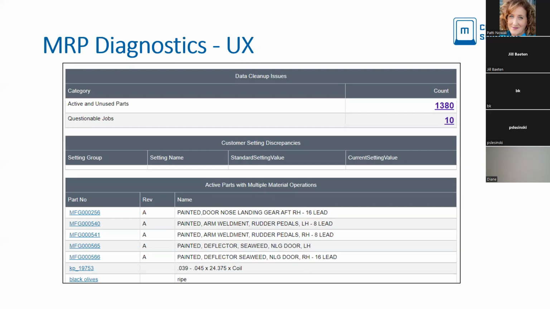So this is what the report looks like in Plex. If you don't see it when you menu search, go to reports, available reports, search for a report with the word diagnostics in it and check the box to apply. And if you want, I can go through this at the end. I think we might have time.